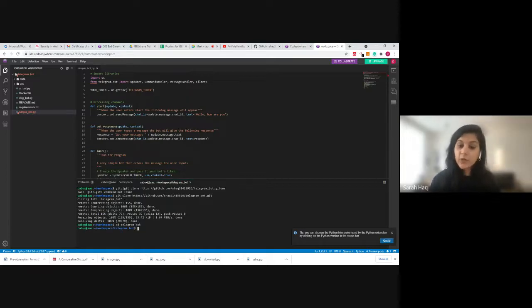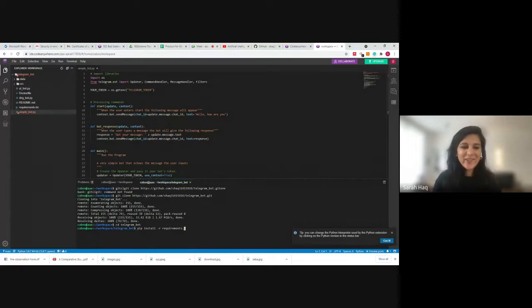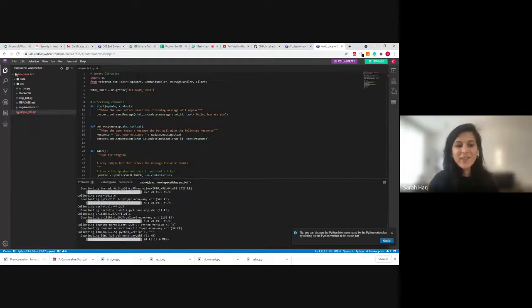Perfect. So first we need to install all the libraries that we need. So to do that, we do pip install -r requirements.txt. And exactly, you can also follow the instructions from the repo. Just make sure the spellings are correct, perfect. And so that's going to run.